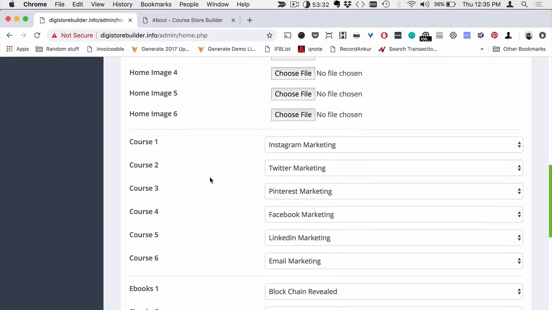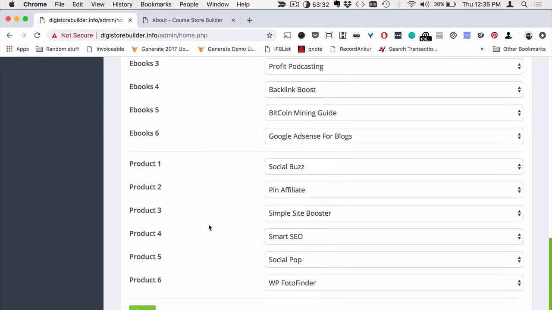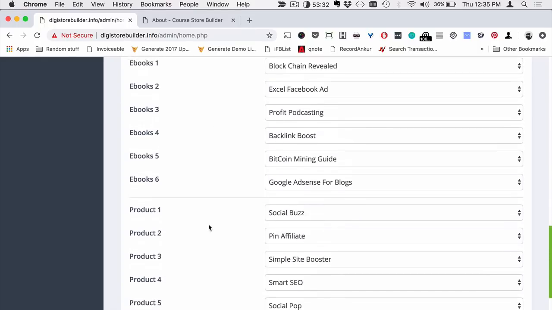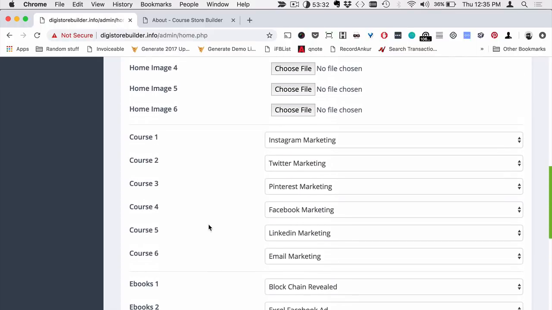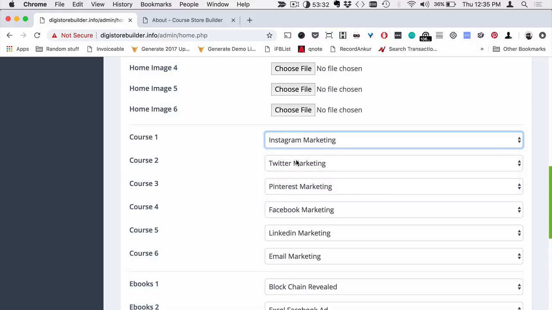You can also select up to 6 featured courses, 6 ebooks, and 6 products that are the software products to feature on the site. So these are things you have already added to your site, and these come preloaded, and then you can probably select them from the drop down over here.